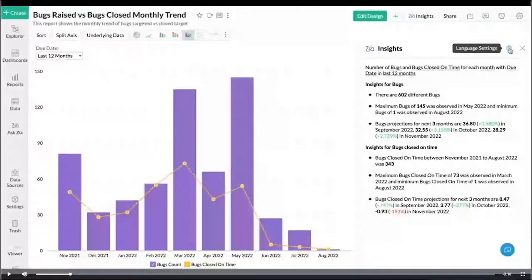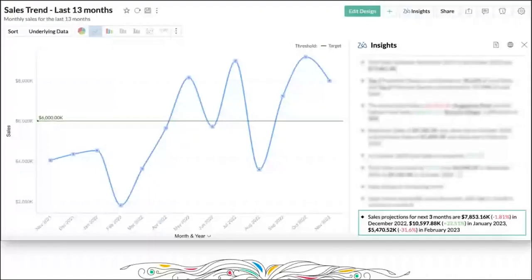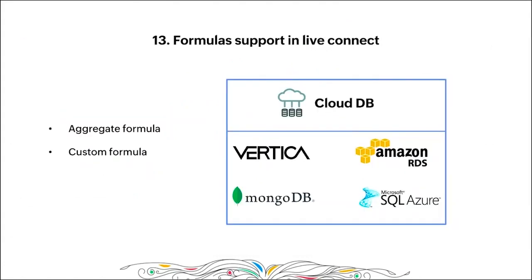So over here, I have a report and I have some automated insights given over here as Zia Insights. So under language settings, I can choose to have my insights given in Spanish. So once I do this, you can see that I have my Spanish insights right here. Moving on, you can also find the predictive narration that's been highlighted in this particular screenshot. So you can see that Zia Insights has predicted some sales projections over the next 3 months for some sales data. All right, so with that, we'll move on to the next update.